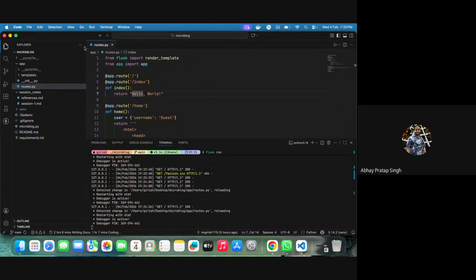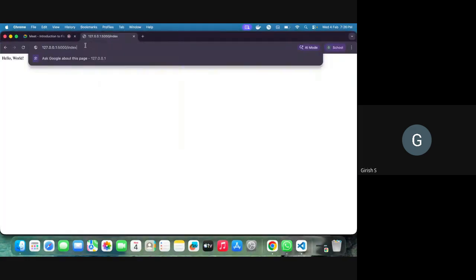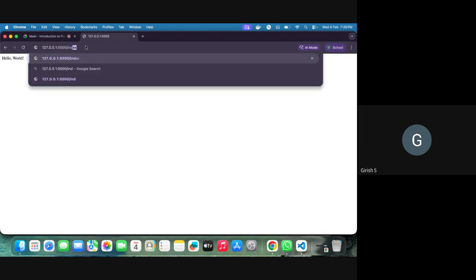I can guess it will load the main page. No, it will call this view function again. So it will give you the hello world only. Both these rules, slash index and slash, whenever triggered from your browser, will give you hello world.